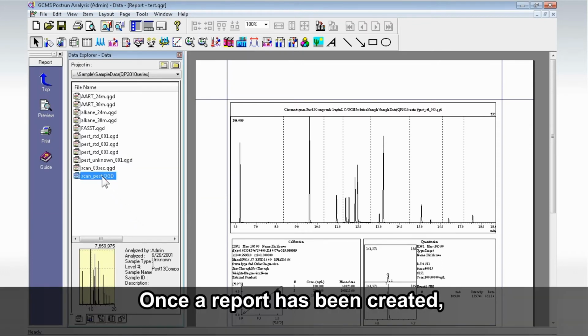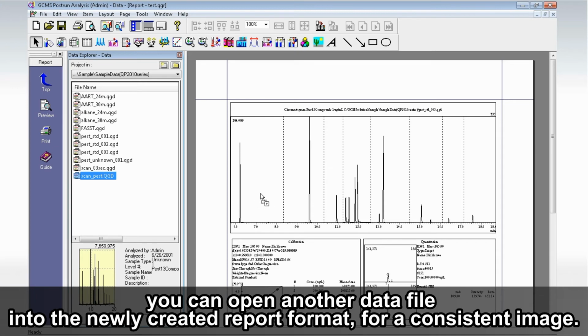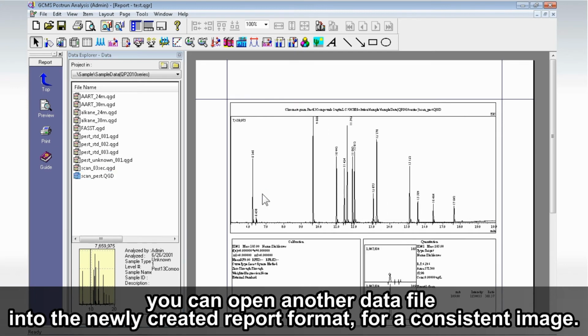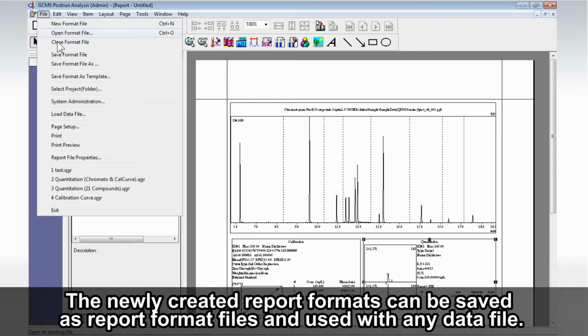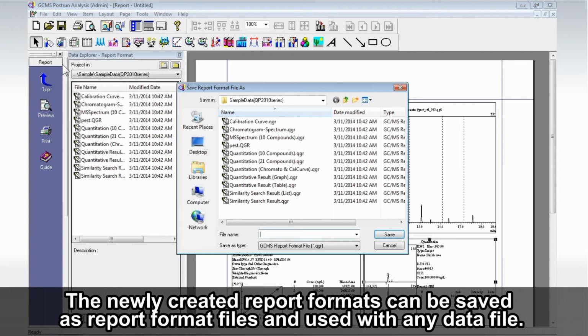Once a report has been created, you can open another data file into the newly created report format for a consistent image. The newly created report formats can be saved as report format files and used with any data file.